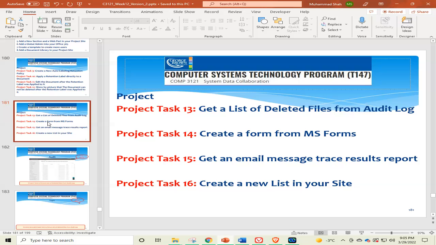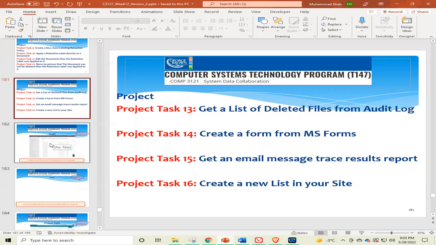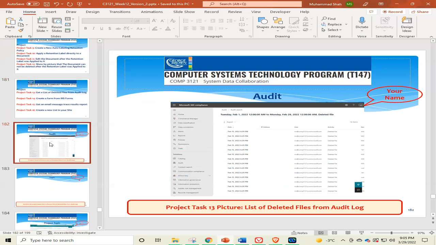So first of all, get a list of the deleted files from the audit log. Right, today we have done that, I believe in the last task. So just once again, and then we will be completing our first task for the project. And how we do that, we have done that already. I will show you once again.